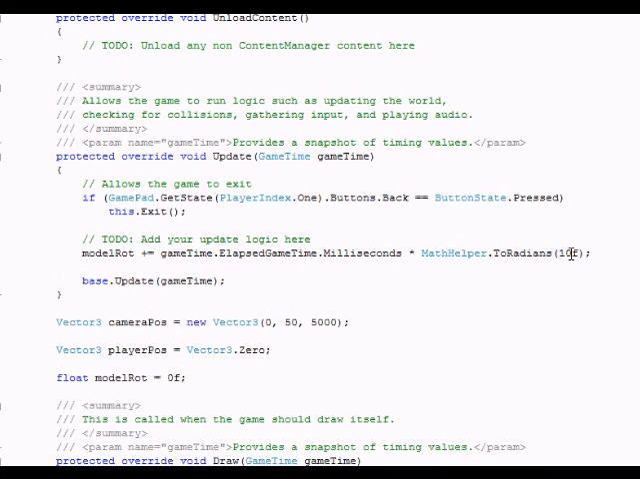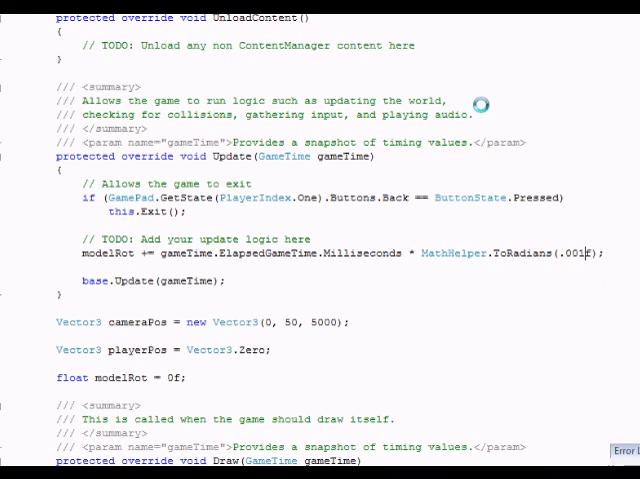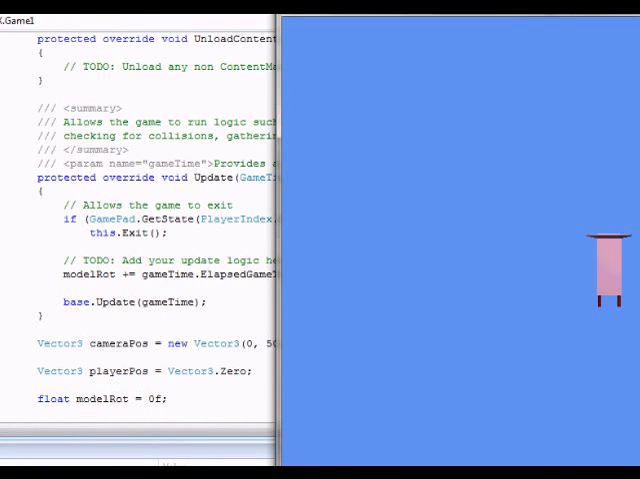Or you can make him a poor loser, give him 0.0001. Then he can spin like a loser. Look at that, you can barely even tell he's spinning. Ha. What a fatty.